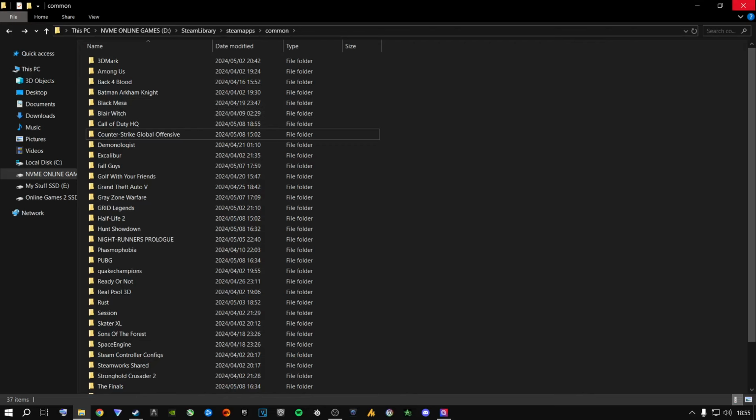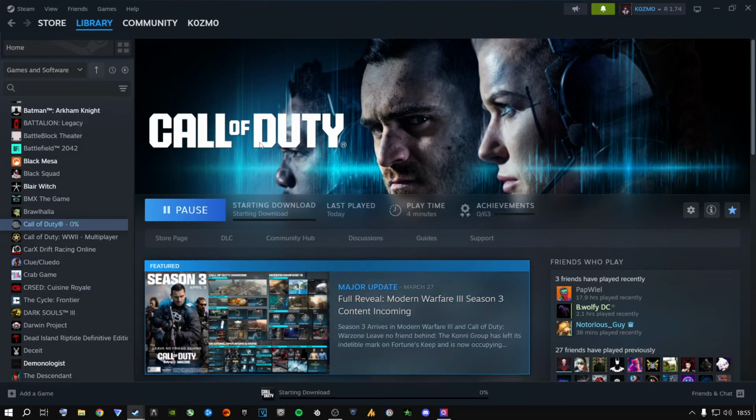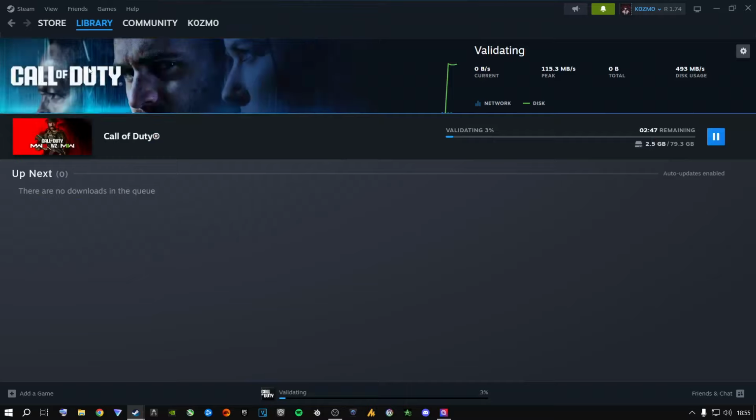So just close out of this now and come inside here, go to install, go here and go install. Now it's not going to download the game anymore. It's going to discover the game files. There it says validating. So now it's discovering the game files. This is how you fix it for Steam.